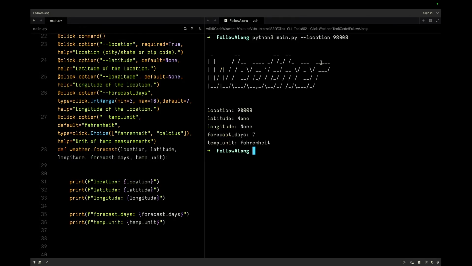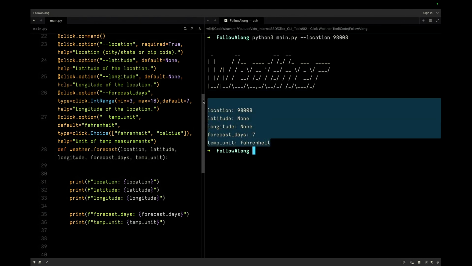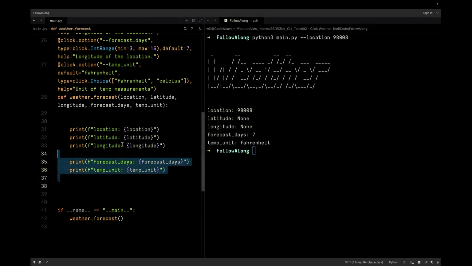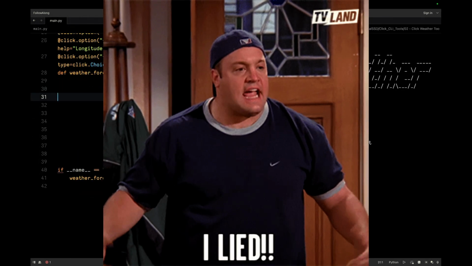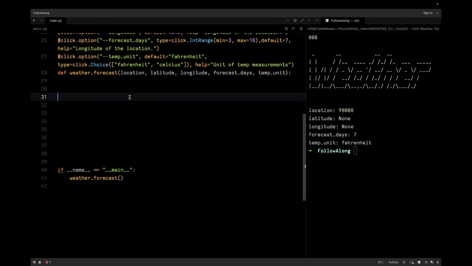So you can see that if I run it with the location and we observe the printout, we get all the default information stuff. So we're going to get rid of these print statements. I'm sorry, I lied. I actually need a geocoding for everything because that's just how it works.